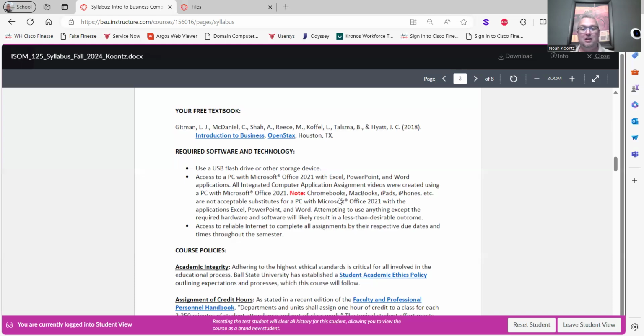You also need to have access to Microsoft Office, and you need to have specifically Microsoft Excel, Microsoft PowerPoint, and Microsoft Word. Attempting to use anything except the required hardware and software will likely result in a less than desirable outcome. This also includes using the web versions of these programs, as well as using a third-party program such as Google Docs. None of those are proper substitutes.